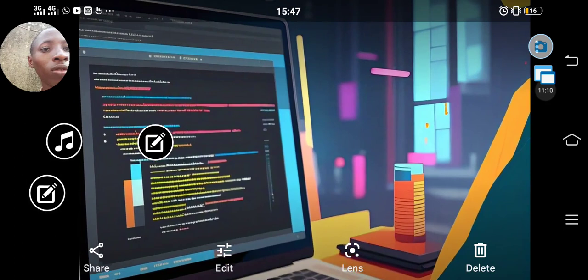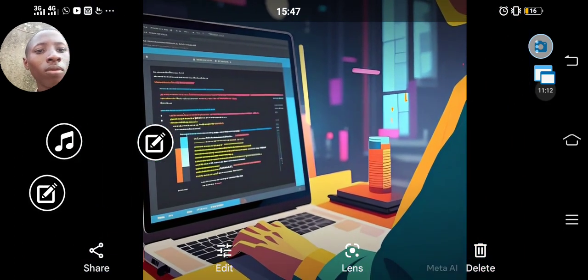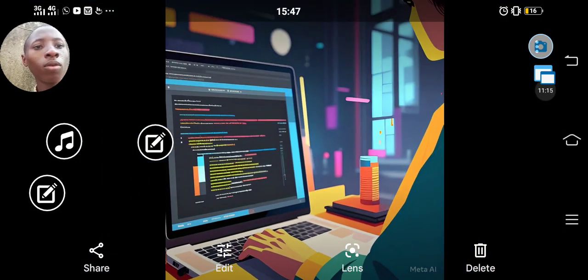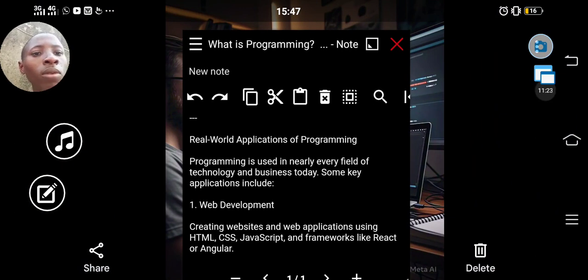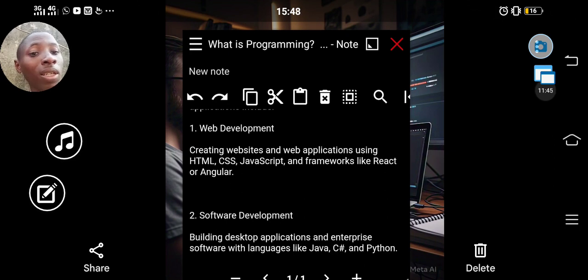Real-world applications of programming. Programming is used in nearly every field of technology and business today. Some key applications include number 1, web development. Web development involves creating websites and web applications using HTML, CSS, JavaScript, and frameworks like React and Angular.